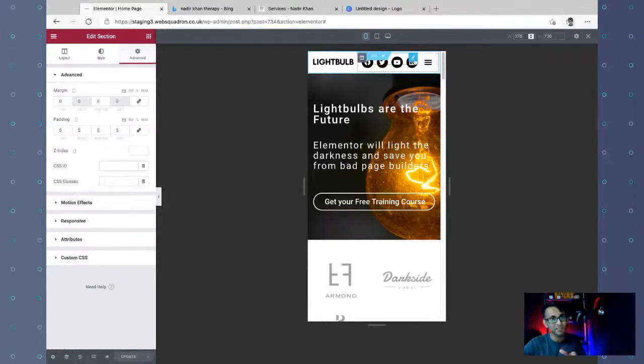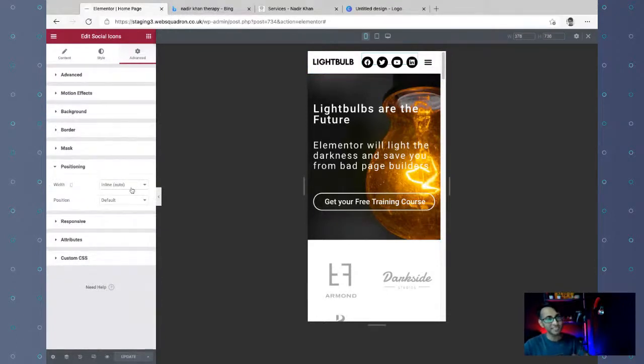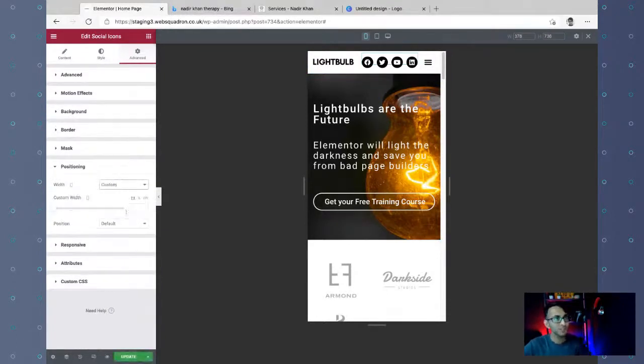Right, so if we go back over here to the social sharing icons, I put the positioning as inline auto. You could do custom as well. And this is where you start to mess around with how it works. Now, I find that inline auto works for me. I am not against using the custom, and I have seen videos about this as well.